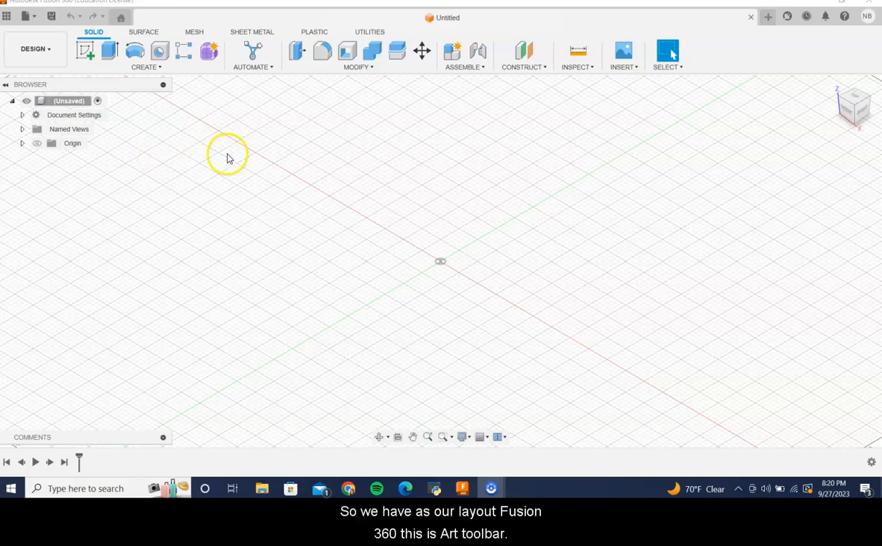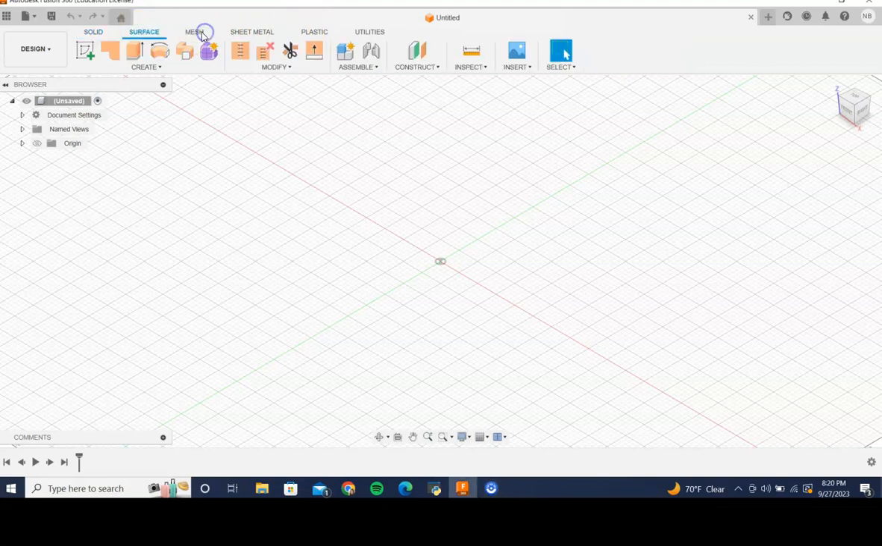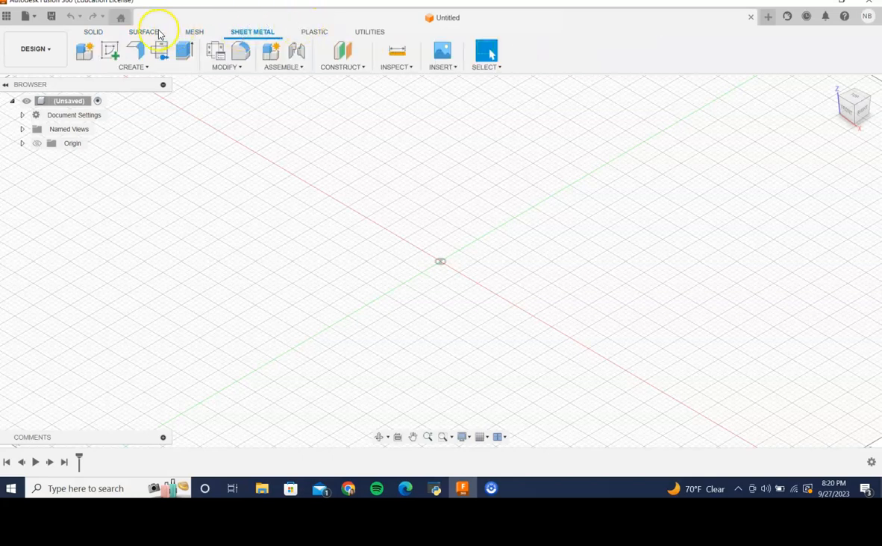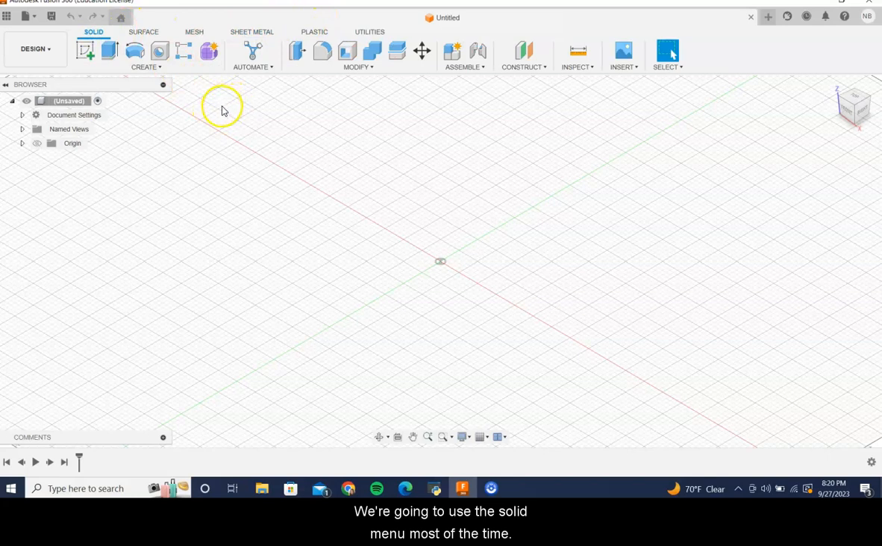So we have, as our layout for Fusion 360, this is our toolbar. If I say look at your toolbar, when I'm helping you with something, this is what I mean, this array of buttons here. The toolbar has 6 different menus, and that's what these words are here. If I click on a different menu, it'll pop up a different set of buttons. We're going to use the solid menu most of the time, but you can go ahead and pause here and write down those 6 menus on that note sheet.